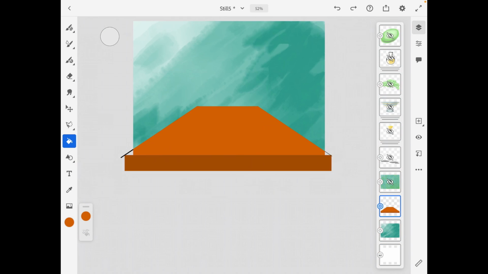I can also spend a moment to erase any of the table that goes outside of my canvas area. Be careful not to erase too much and going into the actual image area, but this is an option to help clean up your space.